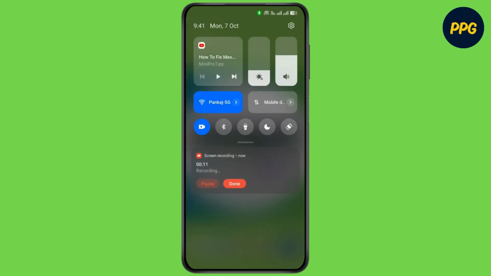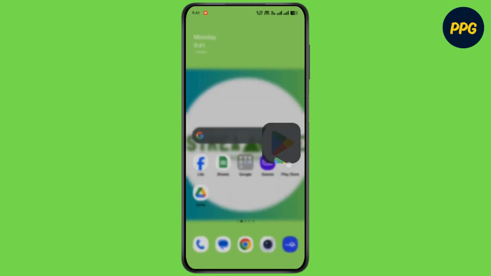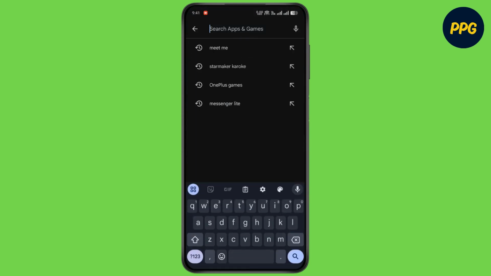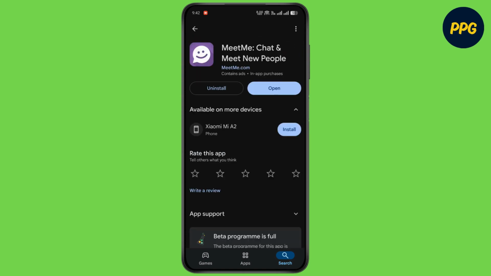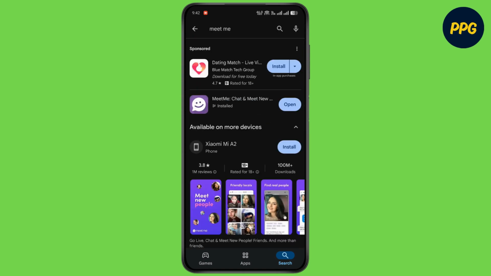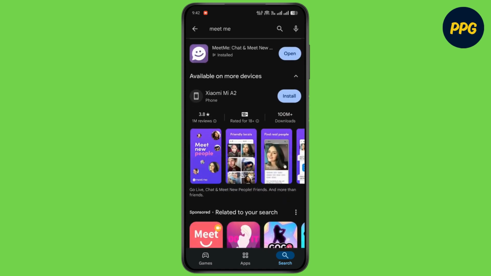First of all, check if your internet is working properly. Then head to the Play Store. Tap on the search icon and search for Meet Me. Now check for updates. If it's available, click on update icon. After updating, go back to your home screen.